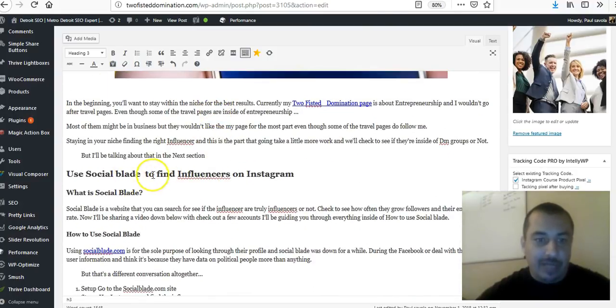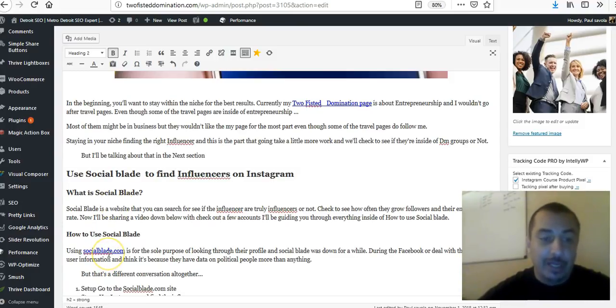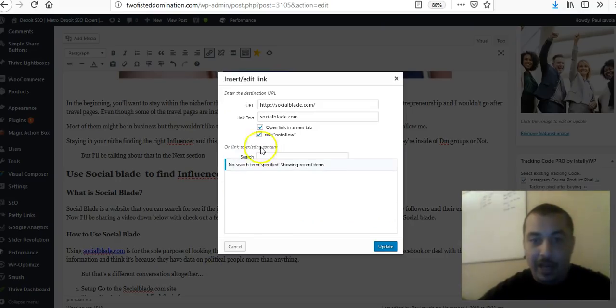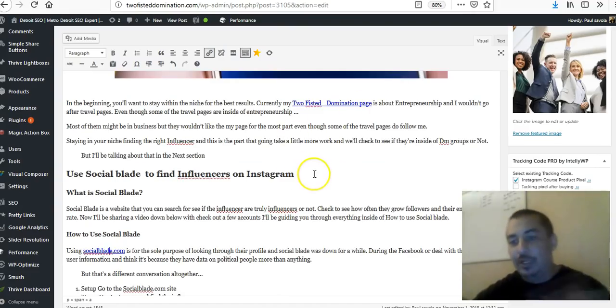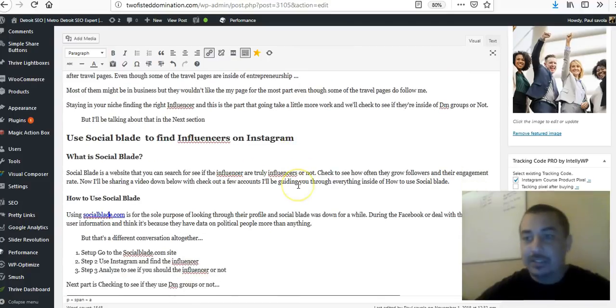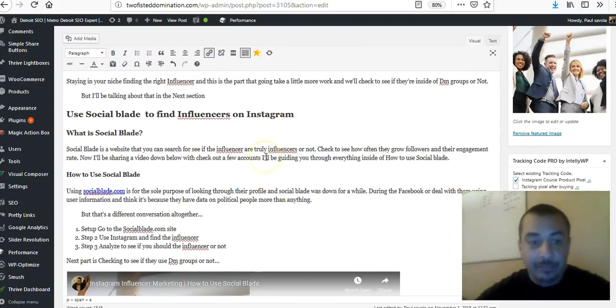Then we drive down to H2, which is another important part of the post because I talk about Social Blade and what you should be doing, and I link to Social Blade, but I give it a nofollow. There are plugins for that, and I'm not going to really go into plugins because the focus here is not on paid stuff.